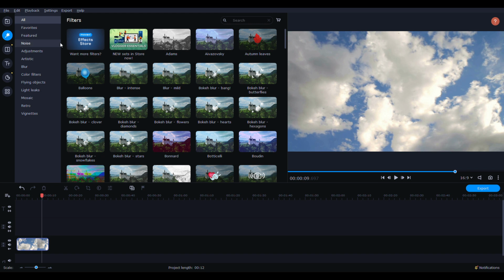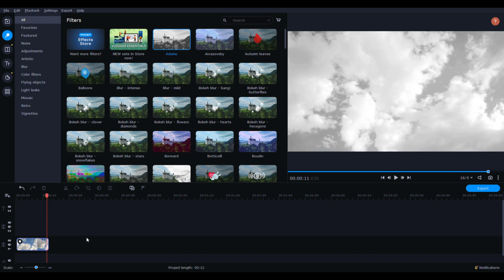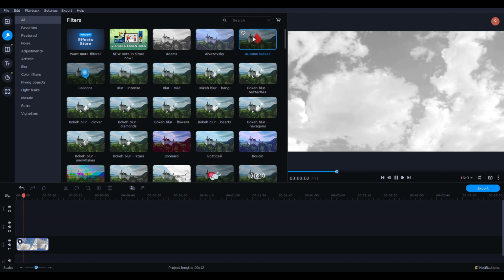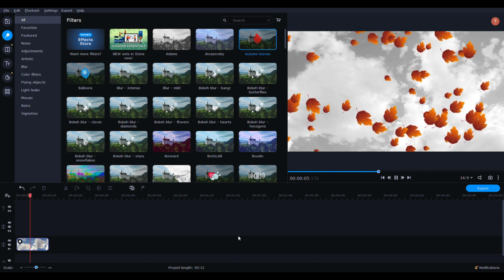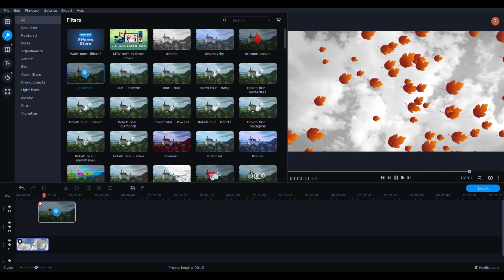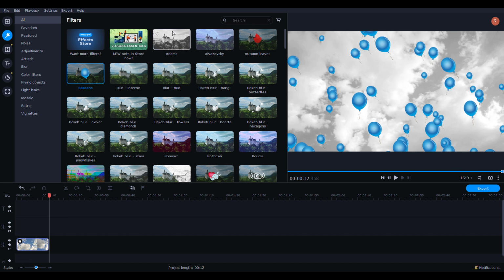Okay. So next up we have filters. So we're going to click this magic wand here. And you just drag these down onto your clip. So I can drag that there, and it puts that filter over it. So I can drag that onto it. Maybe? Get on there. There we go. So now we got leaves falling, or balloons. Like that. Certain filters don't interact, so I can't have leaves and balloons on the same clip.